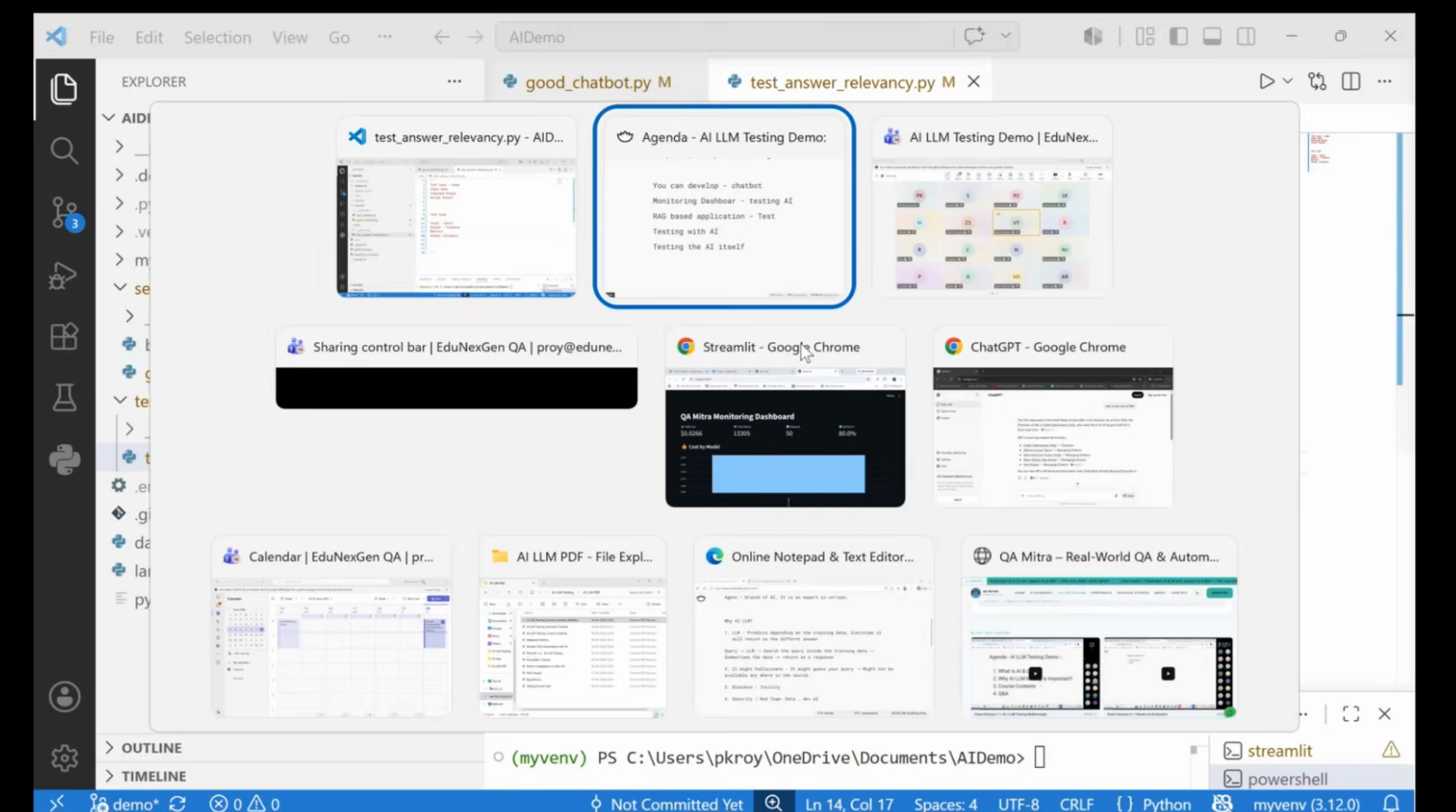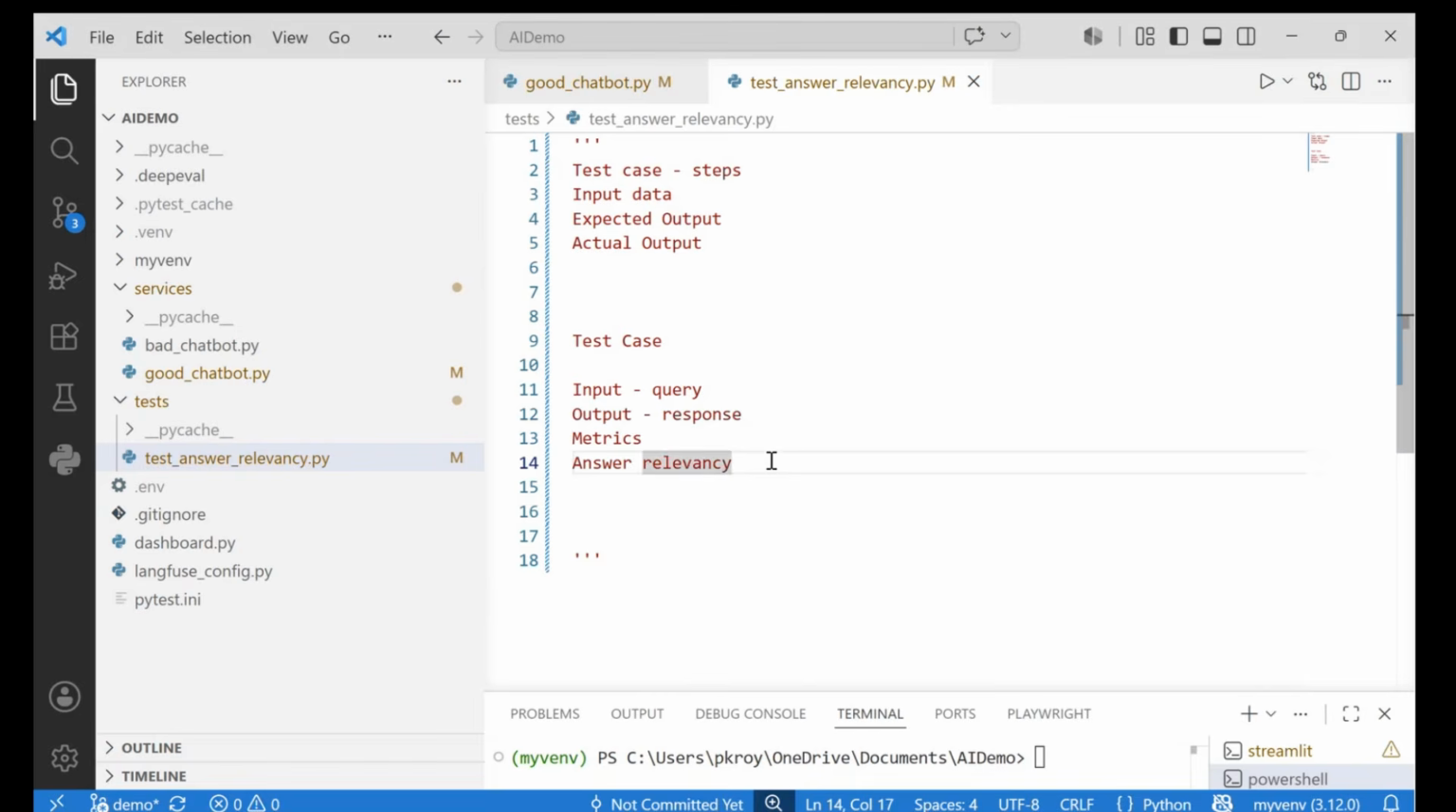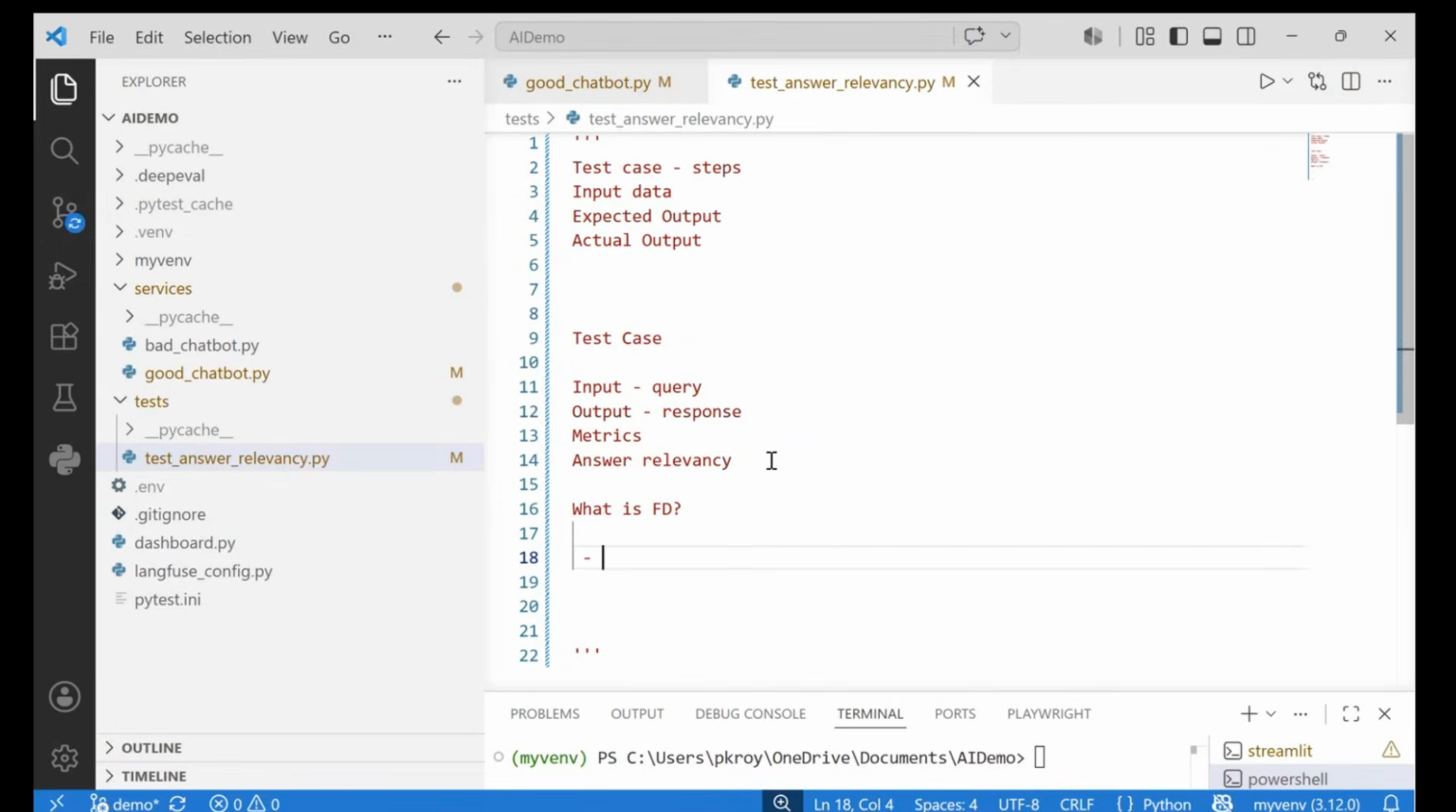Okay, let's see one example over here. Let's say I have asked a question, what is fixed deposit? In terms of a banking context, what is fixed deposit? Now, as a part of your chatbot or the LLM that you have developed, it has given us a result: the process of applying for a personal loan. The answer is completely correct. The answer is 100% correct as the process of applying for a personal loan.